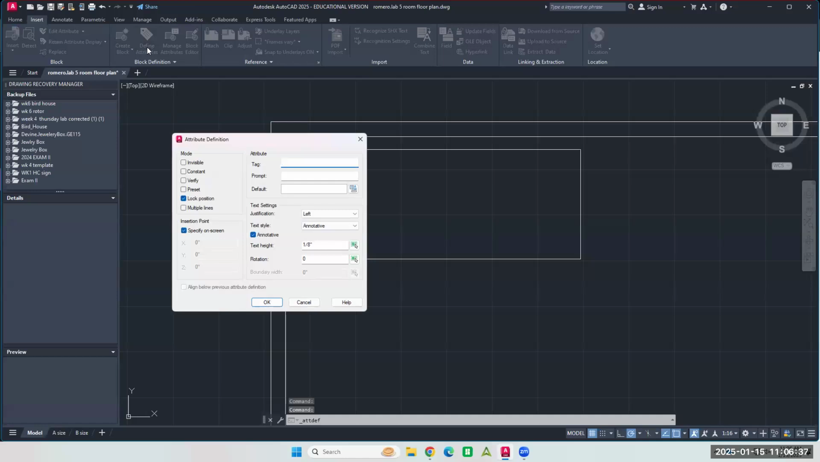So when you click on that, you get to fill out the table. The tag is literally what it's going to be called. So I'm going to say desk. The prompt would be like, what are the options to the desks? And the size would be one of the options I want to use. So I'm going to write, what is the size? So it's literally whatever you want the attribute to prompt you. When you place the block, you can put in information. So I can use this block for multiple size tables. Does that make sense? All right.